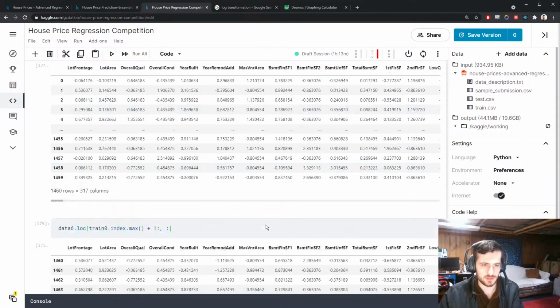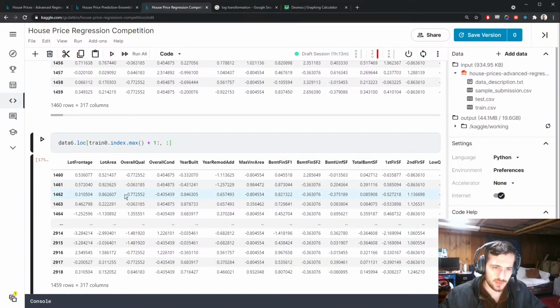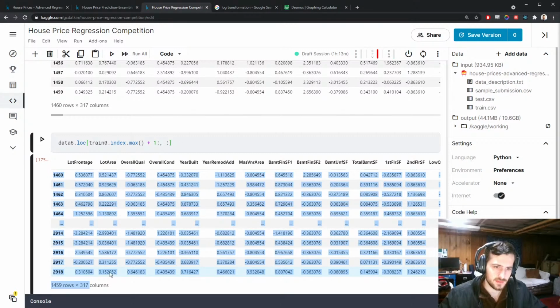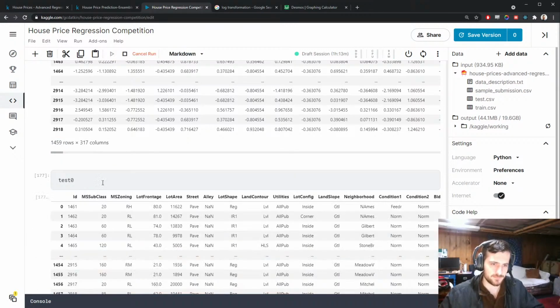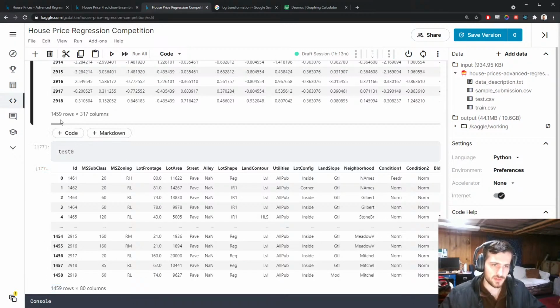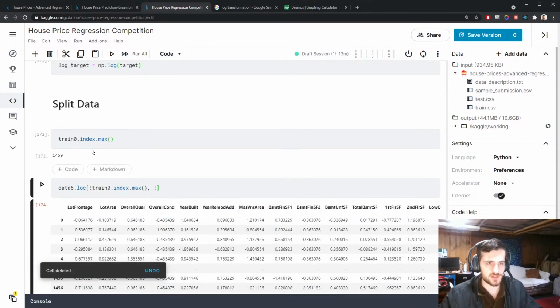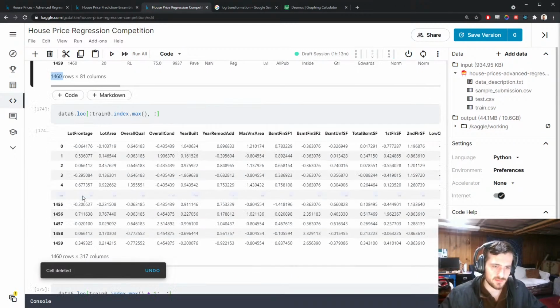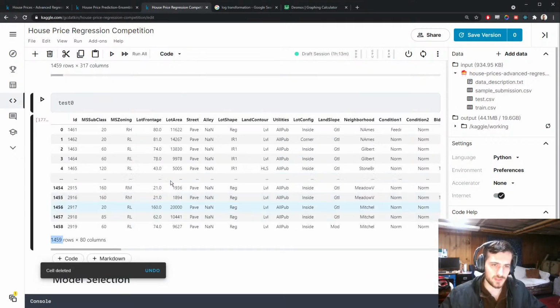And that should... Alright, now we can see. So this is the test set, which is 1459, and that will line up with test 0. You can see the same number of rows. And this is the train set, which matches up with train 0. So there's 1460 rows, 1460, and then for the test set we have 1459 and 1459.